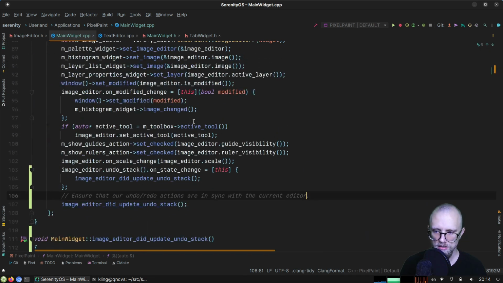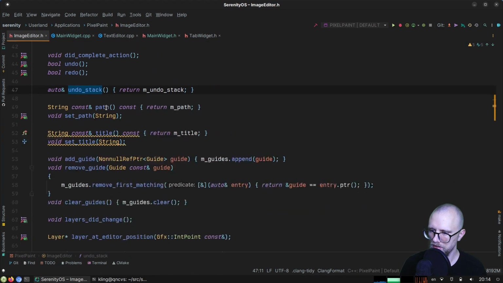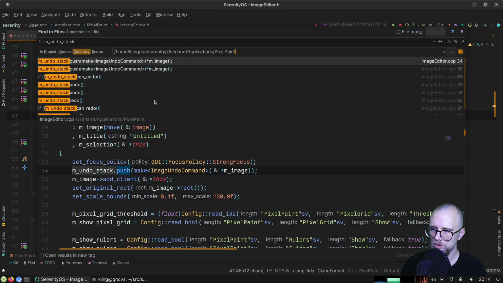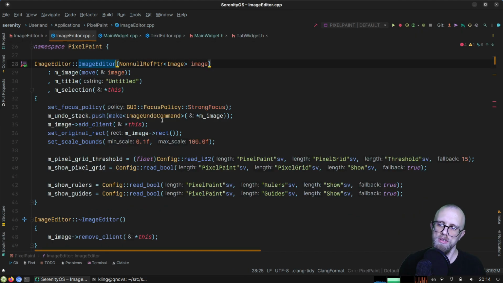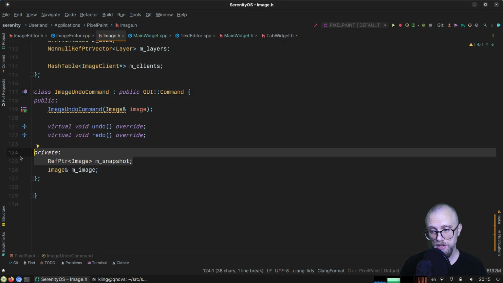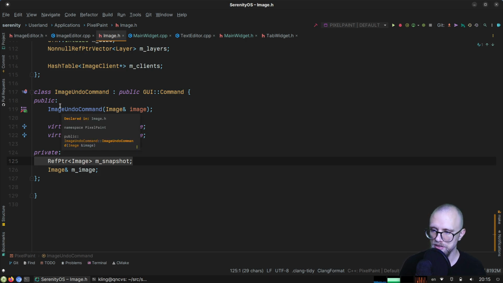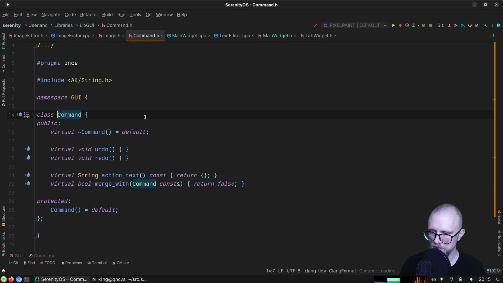Okay, so where do we actually push stuff on the stack? Undo stack. Okay, so we are pushing image undo commands. And okay, so there's only one type of undo command in Pixel Paint. It's an image undo command. And it carries a snapshot of the image at that point in time. So it's definitely not the most memory efficient way to implement undo in an image editor application, but it is what we currently have.